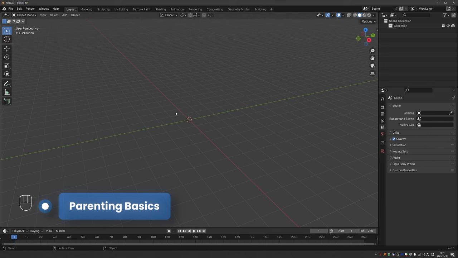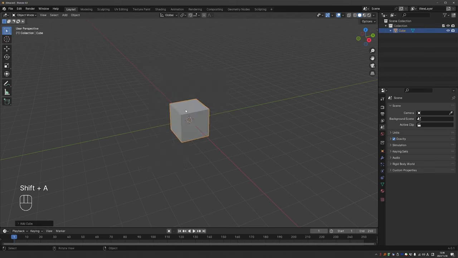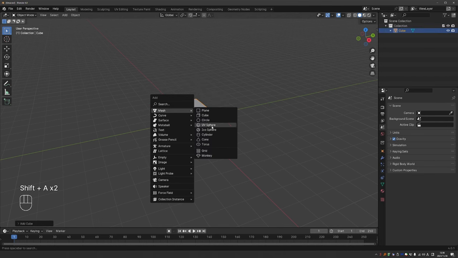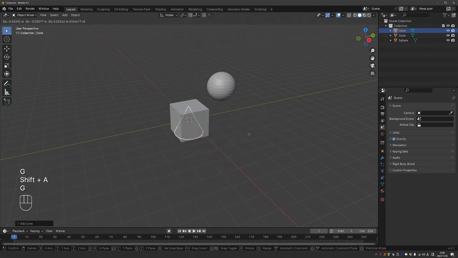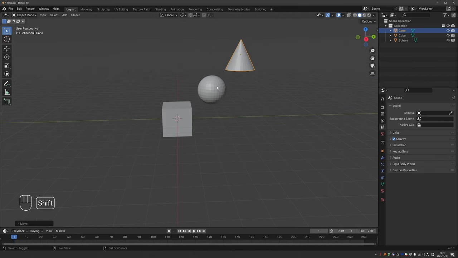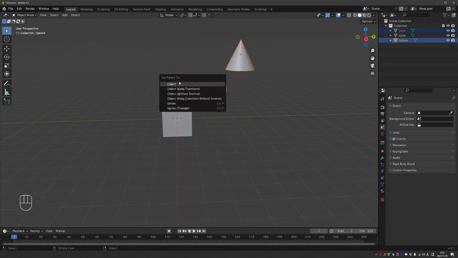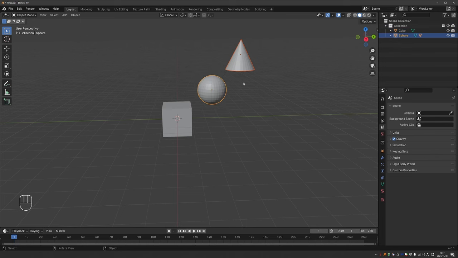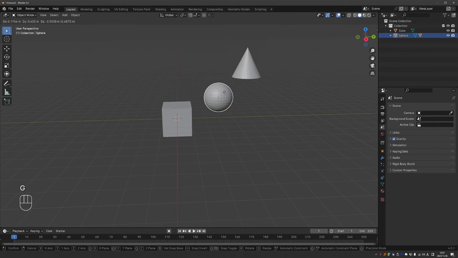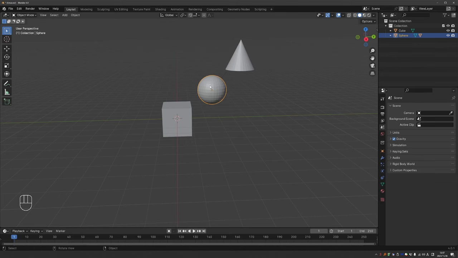In Blender 4.0, we'll start exploring armatures. But before that, let's create a couple of mesh objects. Shift A, mesh, and create three objects that you like. And position them something like this. Now, if I select my cone and shift select the sphere becomes active and I can press Ctrl P and set parent to object. Now, if I only select the sphere and move it around, you'll see the cone moving with it. This is parenting.